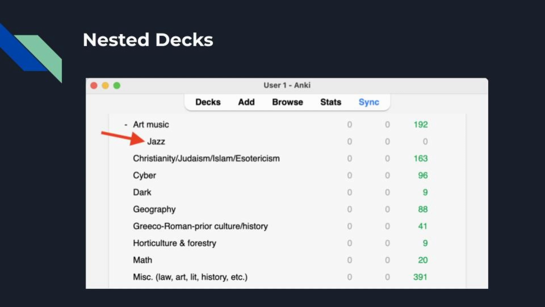I want to stress this one more time. If you delete a deck that contains cards, that will also delete those cards.